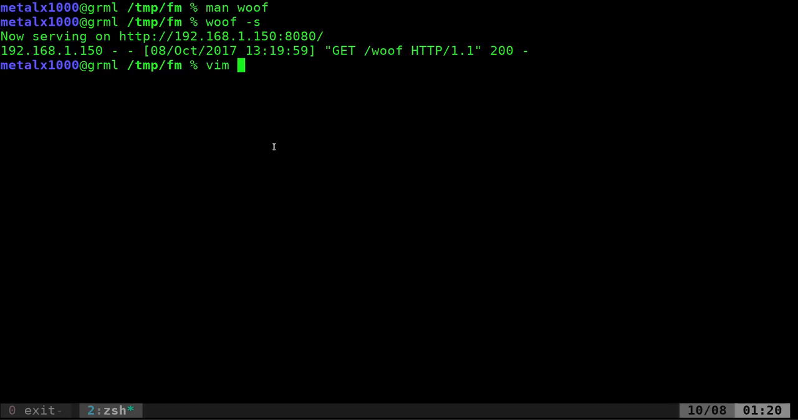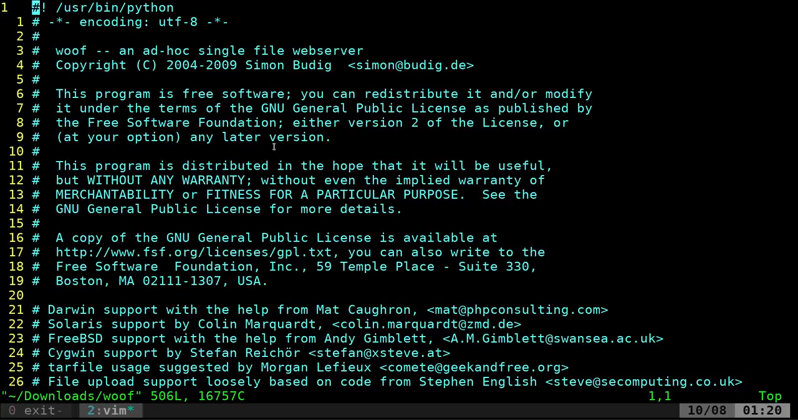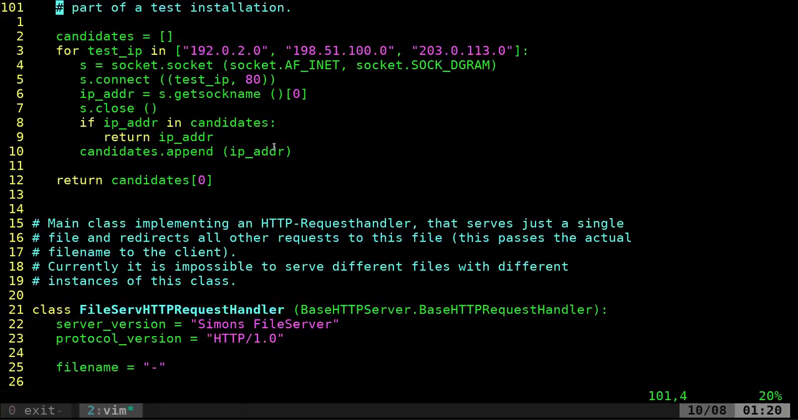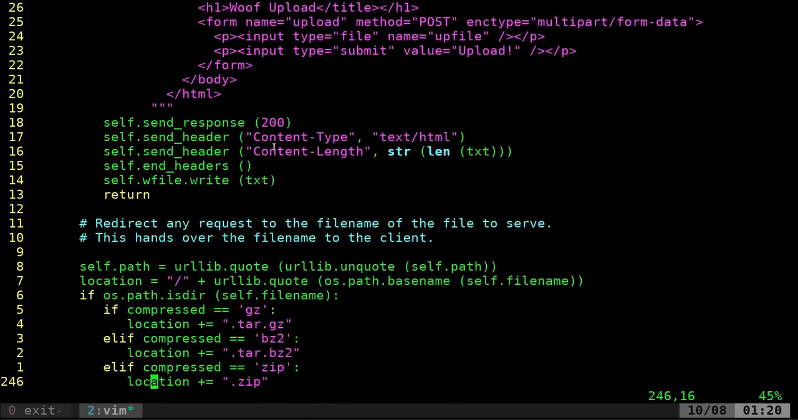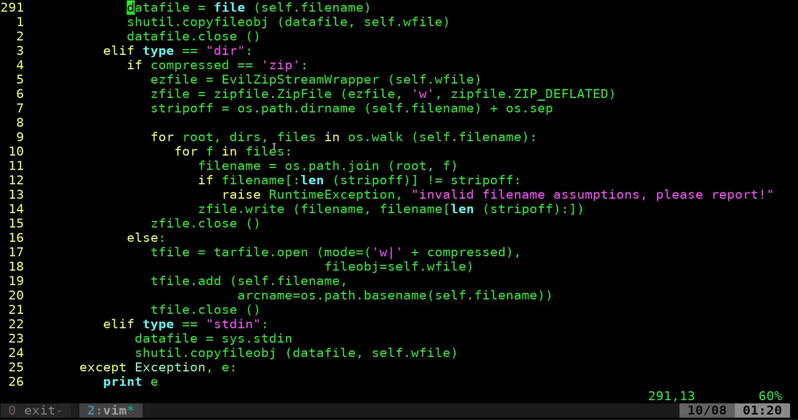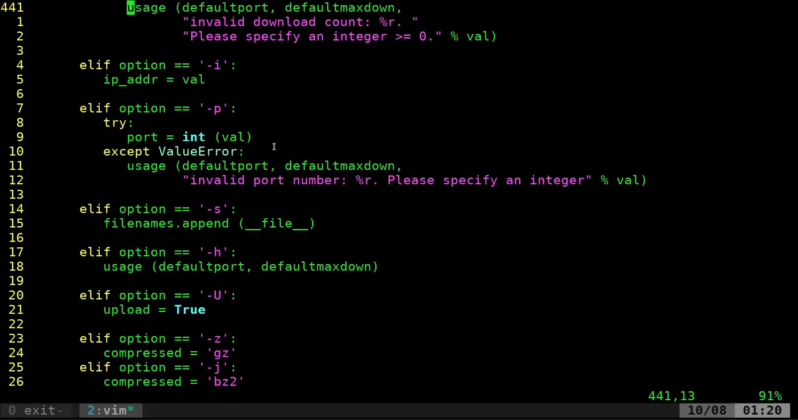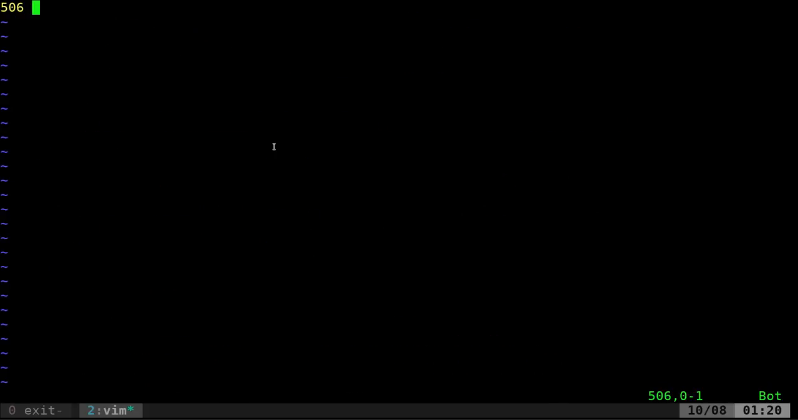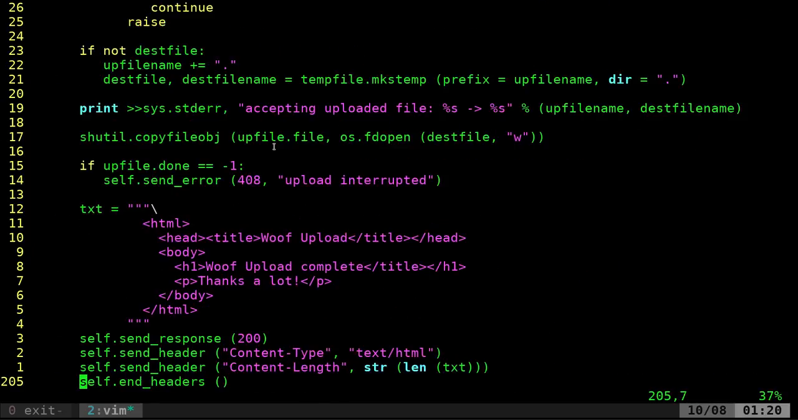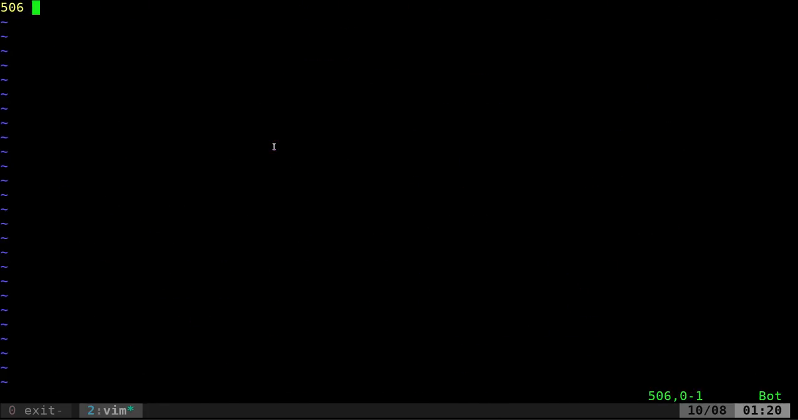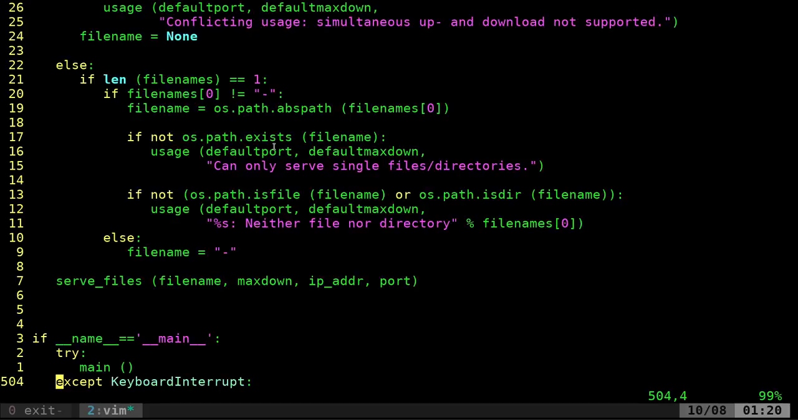So if I vim into my downloads directory, the file Woof, here it is. It's the script itself. All I have to do is make it executable or pass it through Python, and it's got everything built in to do everything that we've just looked at. And so you just made a new copy. You basically installed it on the new machine. And again, it's very short. Just over 500 lines of Python code.